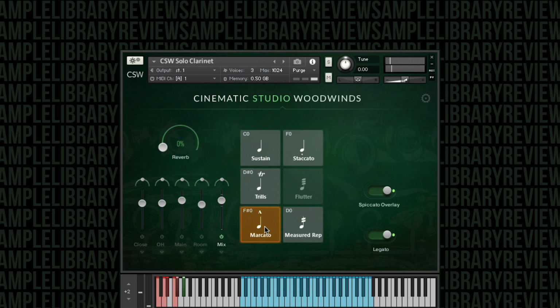Just incredibly agile, like so many of the other staccato patches on the other instruments. We're going to go super low now with the solo contrabassoon.